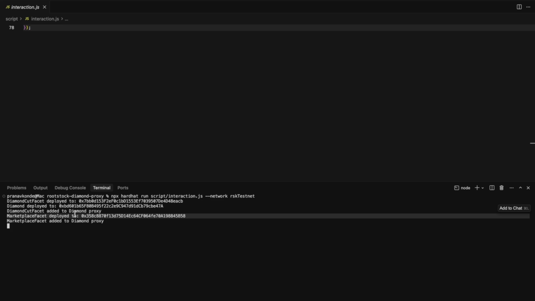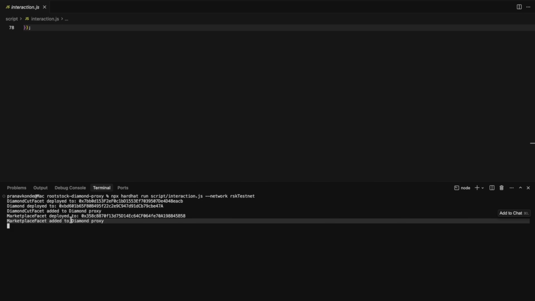So yes, you can see the marketplace facet has been added to the Diamond Proxy. Now it's deploying our payment facet to the Rootstock Testnet. If you want to deploy it to the Rootstock mainnet, you simply need to change the RPC URL and chain ID from the Hardhat config we defined. There you simply need to write the chain ID as 30 and copy the RPC URL from the Rootstock official docs or the chainlist.org website.